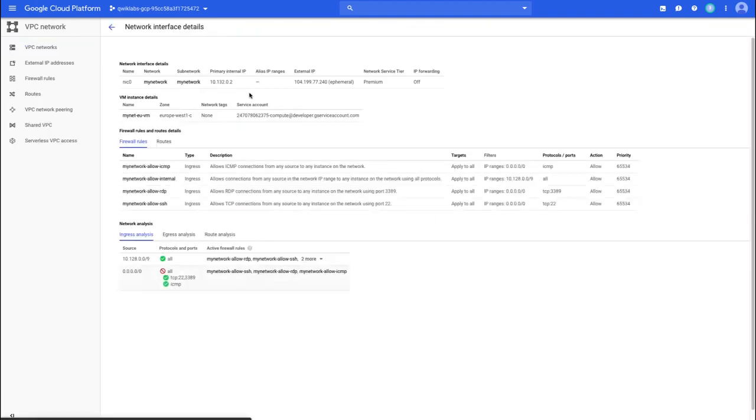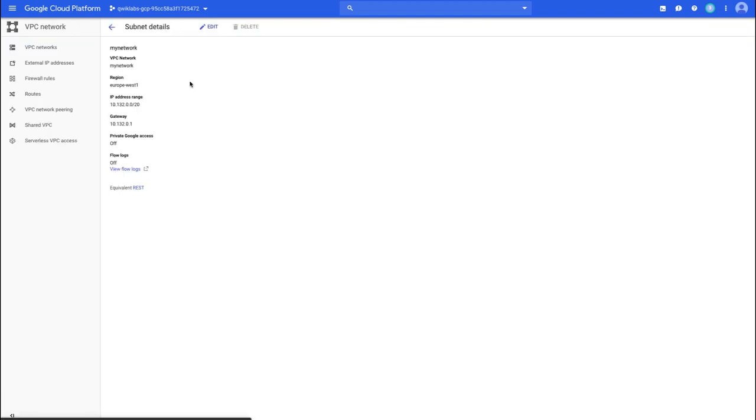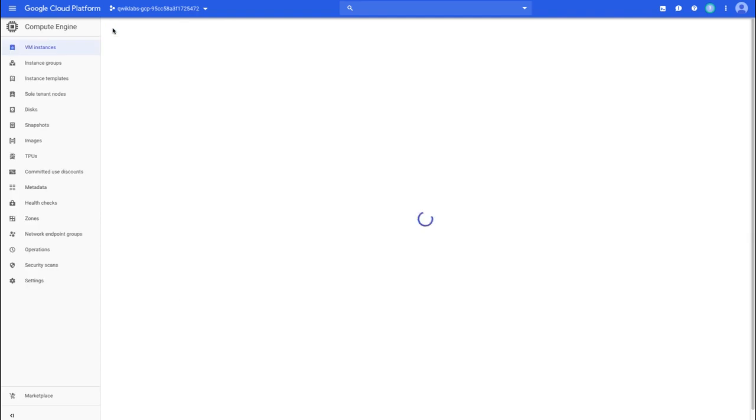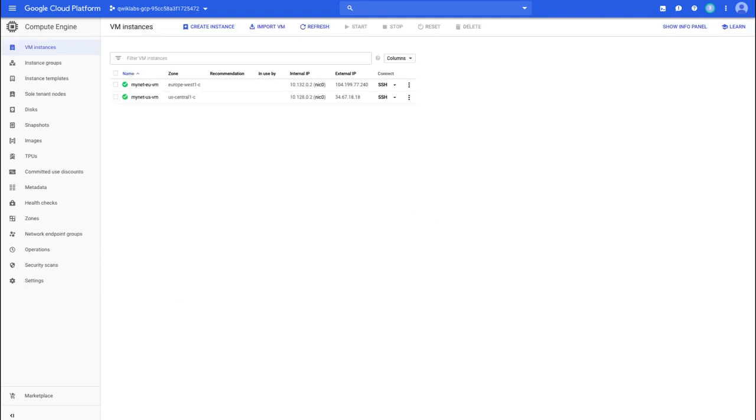So again, click on NIC0, go to the subnetwork, and we can see that's true. And you can also see here that this address is reserved for the gateway. Right, so that way the .2 is really the first usable address within that range. So now these are on the same network, so let's verify some connectivity between those.